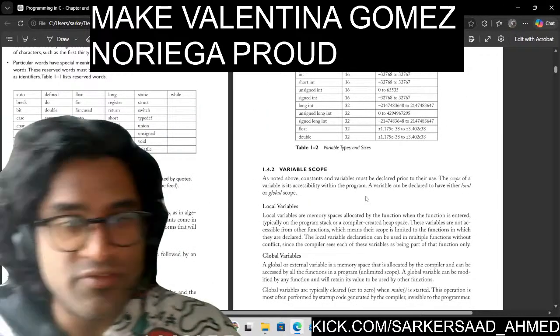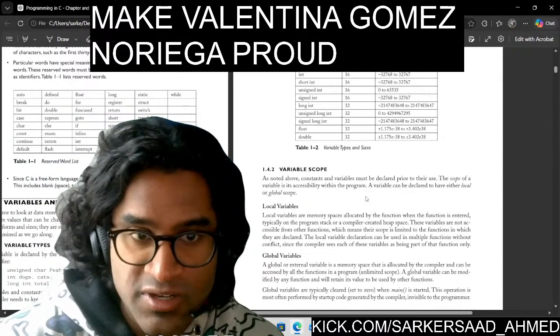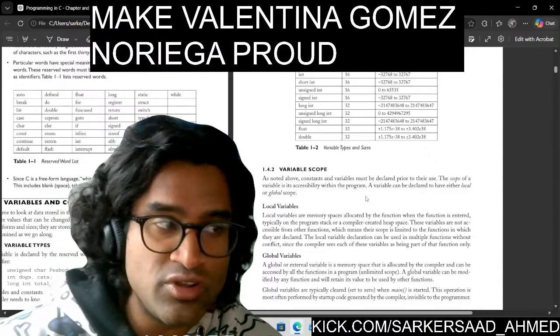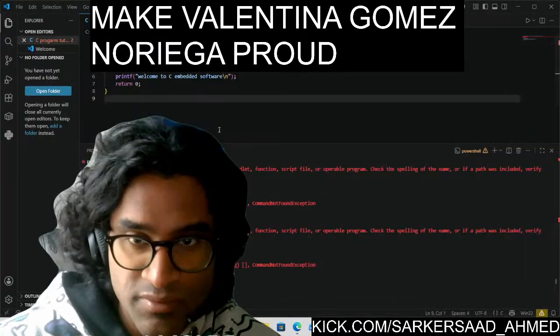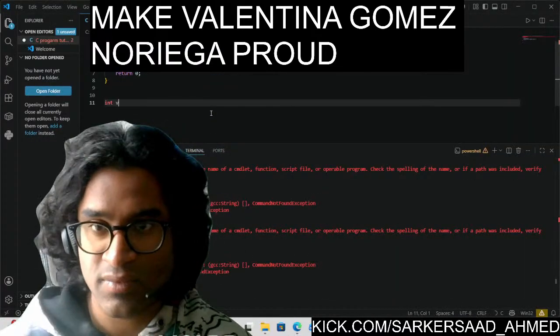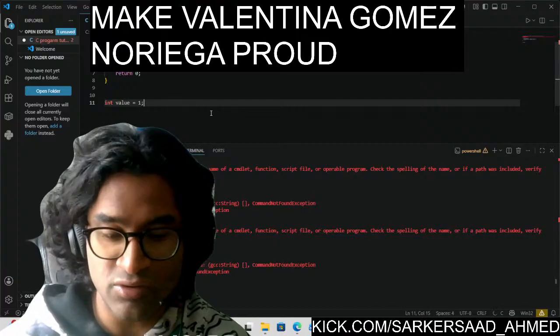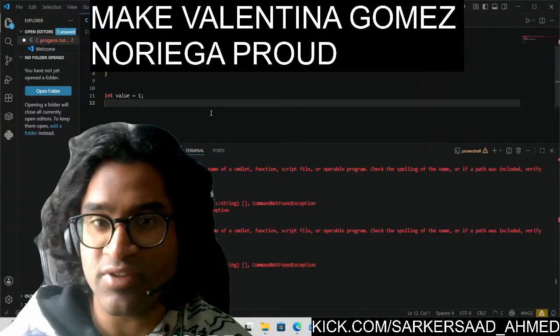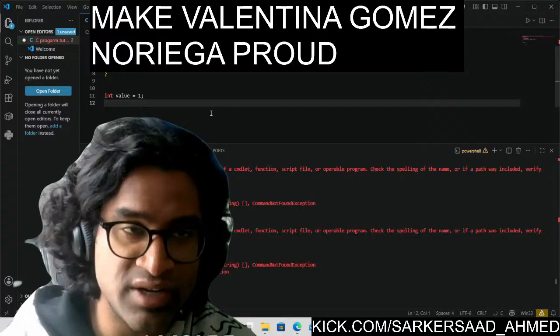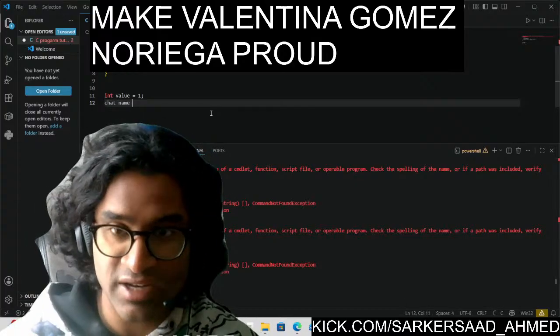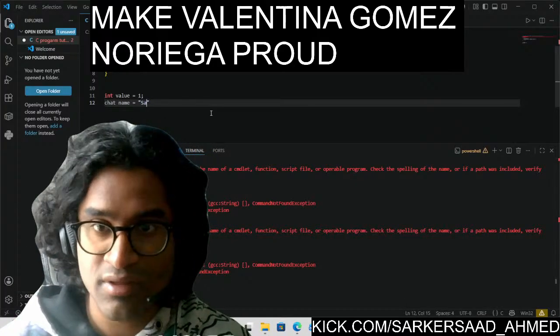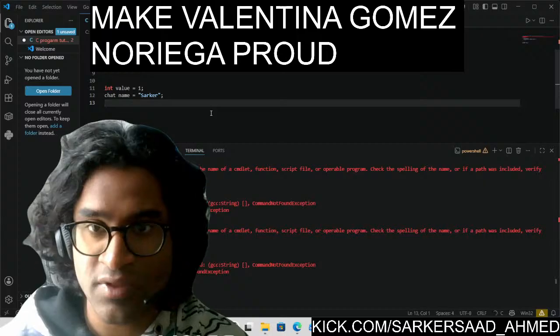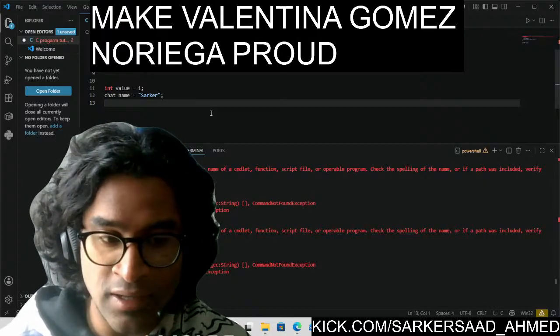So the variable scope, as noted above, constant and variables must be declared prior to their use. So the scope of, when you do the code, right? So like here, you're gonna write int value is equal to 1. Or if I want to write character name Sarkar.